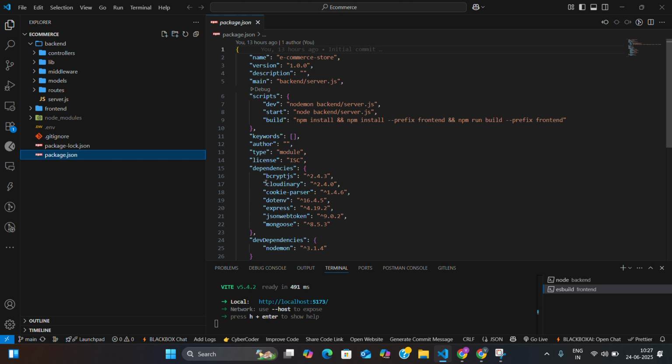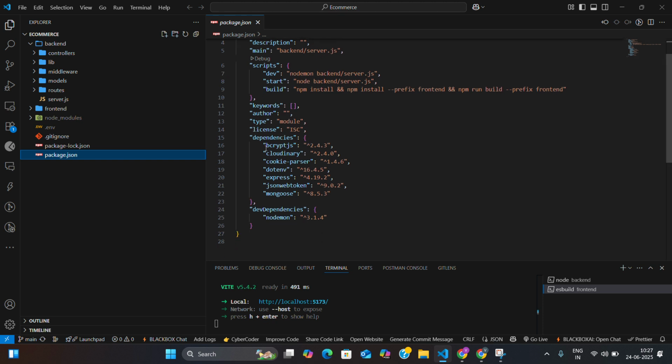It includes these several packages: bcrypt for hashing the password for storing in the database, Cloudinary for managing the image storage, that is file storage, cookie-parser for parsing the cookies, dotenv for storing the sensitive information, and JWT for generating JSON web tokens. And this is the database package, and the dependency for that is nodemon.